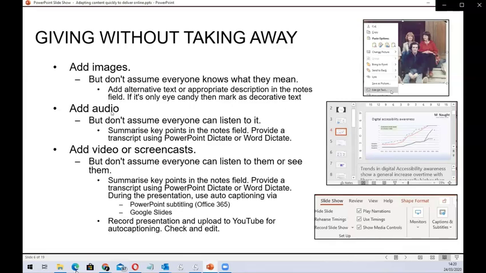Second thing, add audio, but don't assume everyone can listen to it. And again, you don't have to be deaf to have problems with the audio. It could simply be that you haven't got speakers, you haven't got headphones. So again, if you're adding audio, summarize the key points in the notes field, as I've done on that right-hand diagram in the middle, where I've described the image. Equally, if I was doing that little coronavirus explanation, I would be describing that in the notes field there.